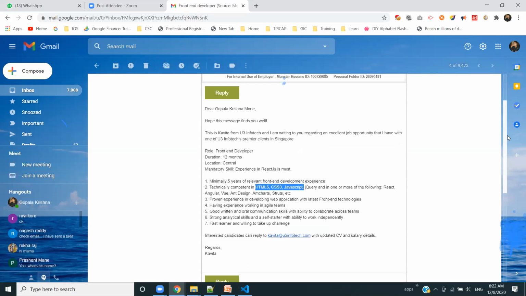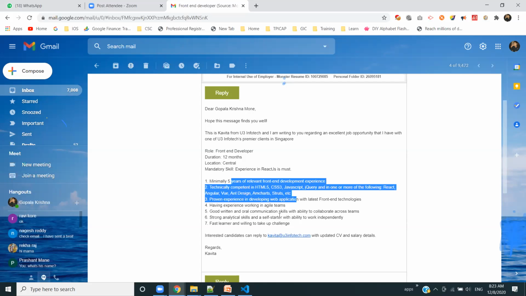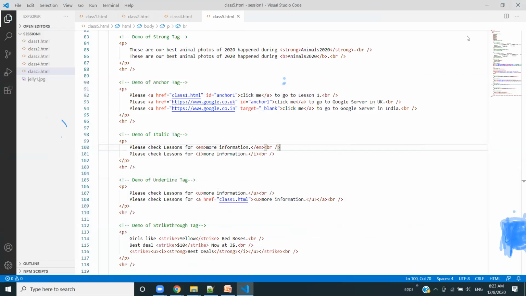I just wanted to show you that you are all very fast learners, willing to take up challenges. You are all self-starters with the ability to work independently and good oral communication. You all have these things, except the first ones, points 1, 2, 3. Those you can improve slowly, as it is about experience. Experience comes when every day you start working on projects like this, whatever task I'm giving. That actually gives you experience also.